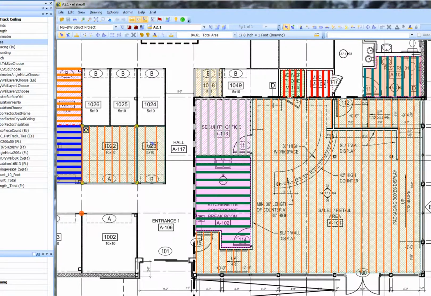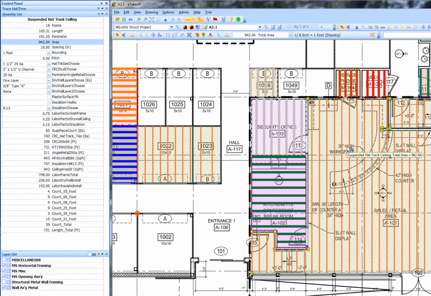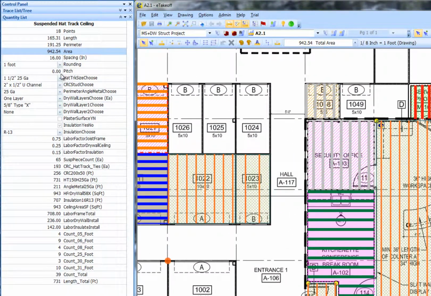The Suspended Ceiling Assembly uses the joist type of extension, which is an area measurement. I have measured three areas using this tool. Let's walk through the components. Rounding is set to 1 foot increments and the pitch is 0 for a level ceiling.